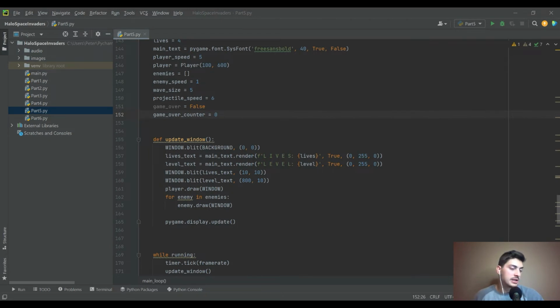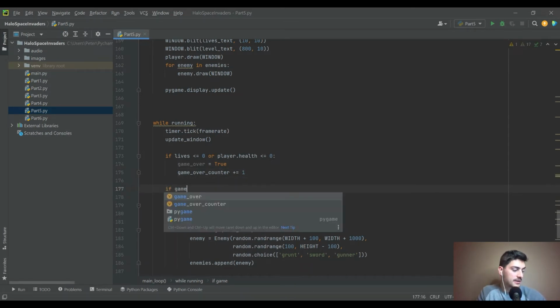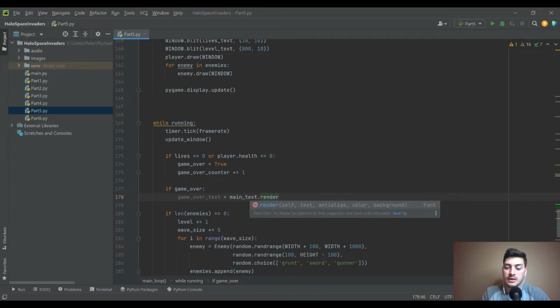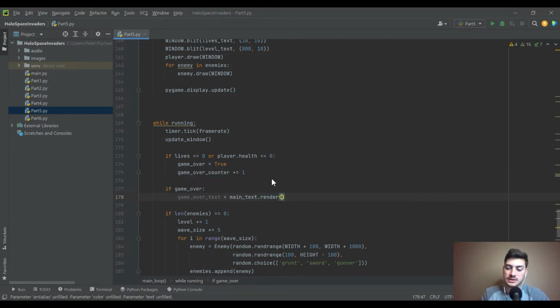And then we'll come down into our game over counter if lives are negative or the player's health is negative. Now we'll come in here and say if game over, and we're just kind of separating out functionality. There's no reason you couldn't put some of this together, but this is going to be a little bit easier. So we'll say game over text, and we'll create some new text that's going to be equal to main text, just like we used for the lives and the score. And it's going to be main text.render, and then we give it the text we want.